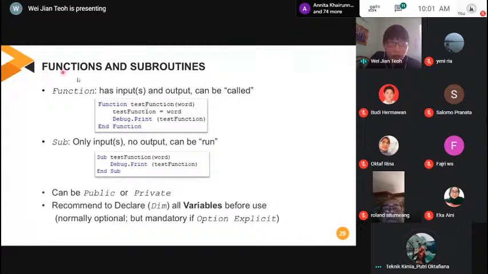So the next thing I'm going to show you is functions and subroutines. So this is the main.